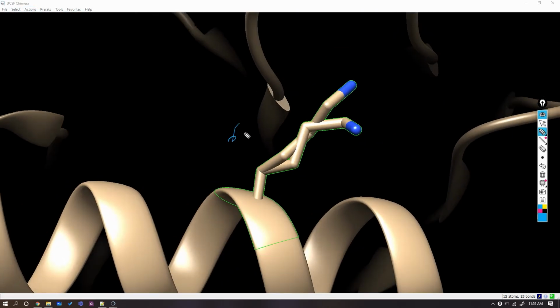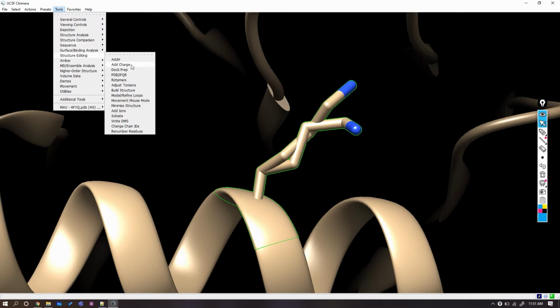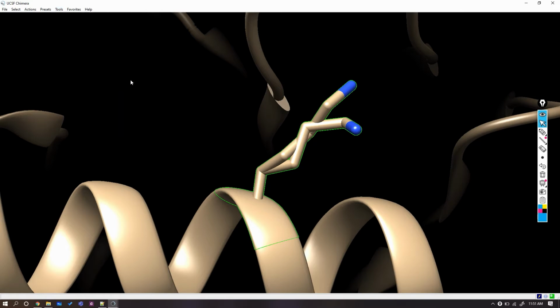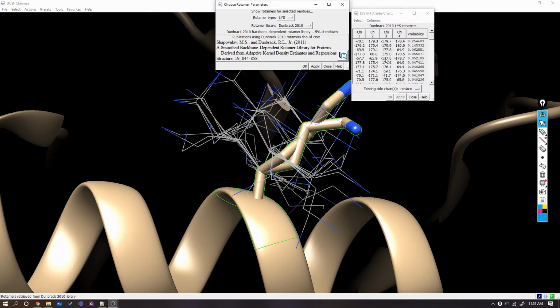These two are actually representing the A and B residues as earlier seen in the PDB file in Notepad++. We have to remove one of them. Let's go to Tools, then Structure Editing, and Rotamers. We can open a window where we will perform rotamers calculation for the residue lysine, which is at position 641. Click apply without any change.